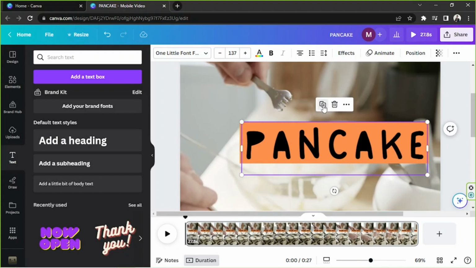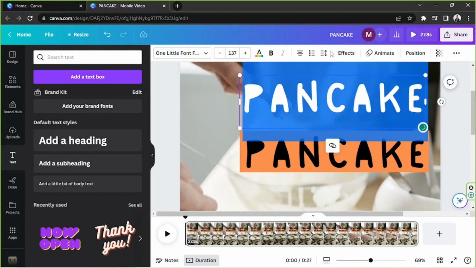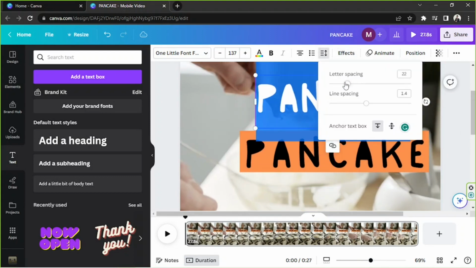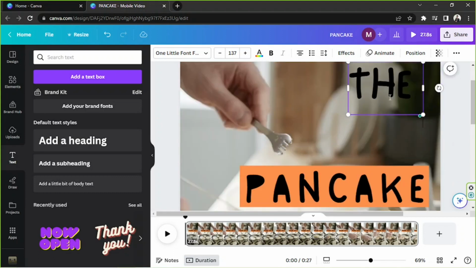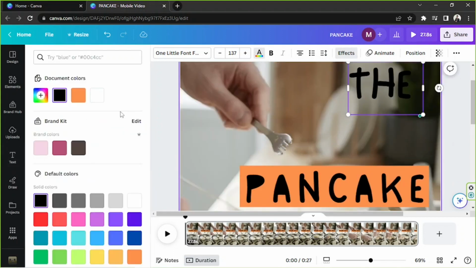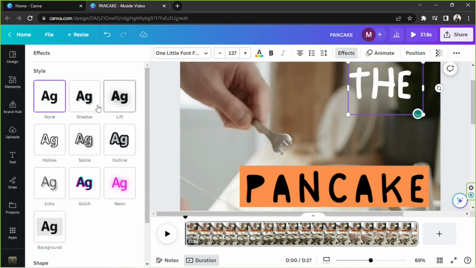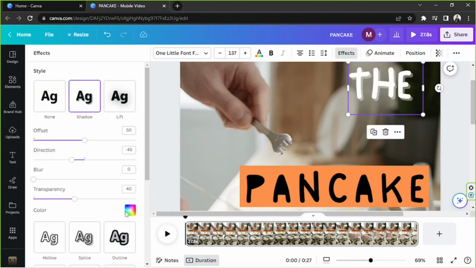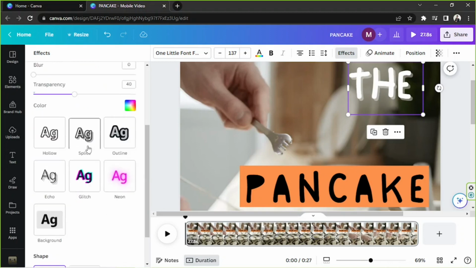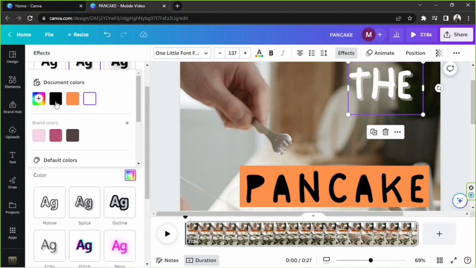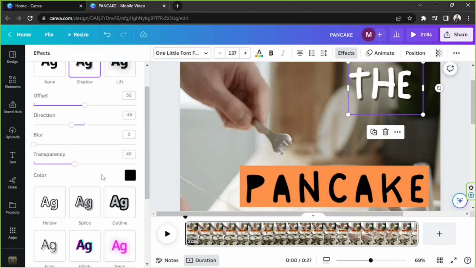Okay, I'm gonna duplicate this and type in here. Just adjust the spacing. And change the color to white. Add effects to it, like the shadow effect. And change the color of our shadow to black. Adjust the transparency like that.